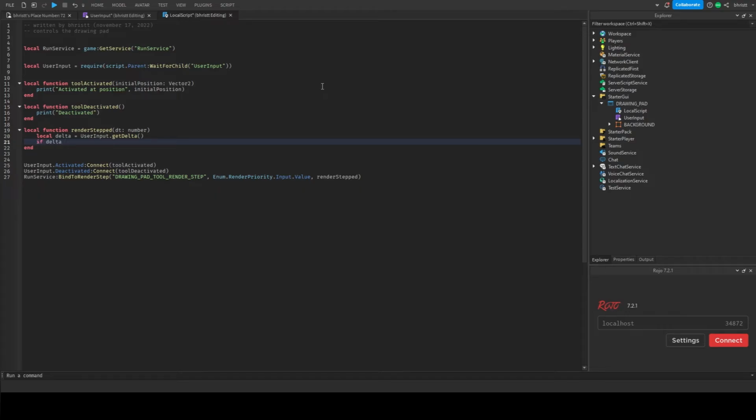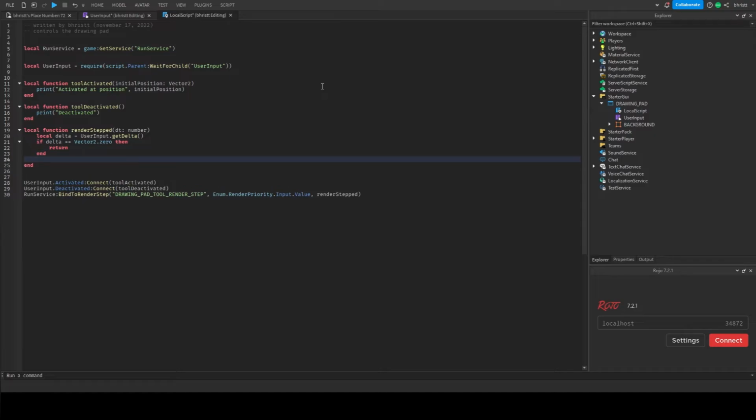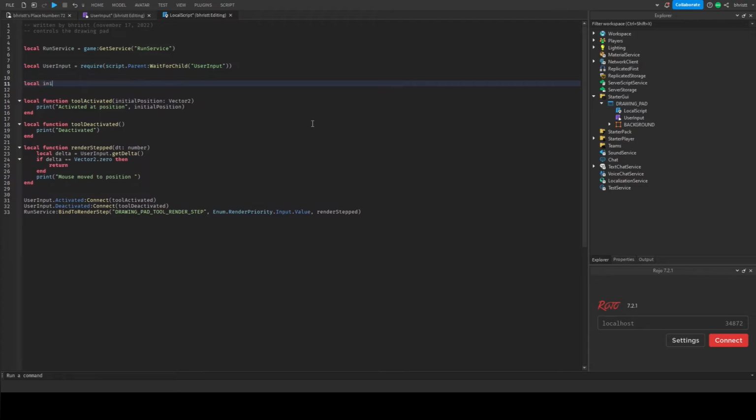So if delta is equal to vector 2.0, then return, because that means there hasn't been any change. But if it's not, then we can print that change. So we'll do mouse move to position, and let's add a variable here called initial position. This will be a vector 2 value, but it could also be nil.